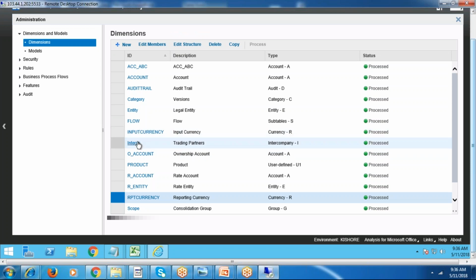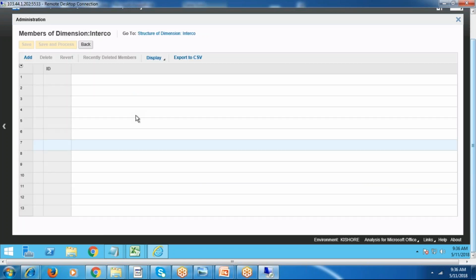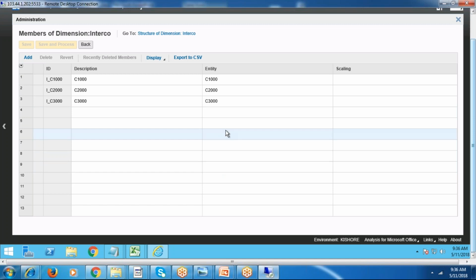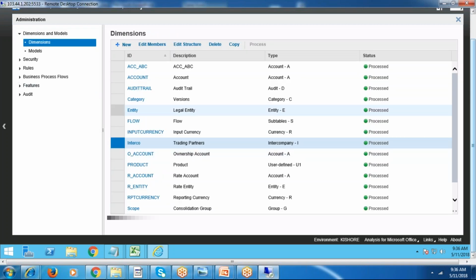If you have intercompany transactions, within the group company there will be some subsidiary companies. So that company's information, even when one company transfers sales or purchases to another company, those counterpart companies will be maintained in the master data here itself, intercompany transactions.